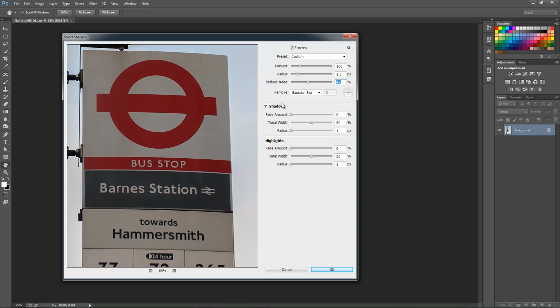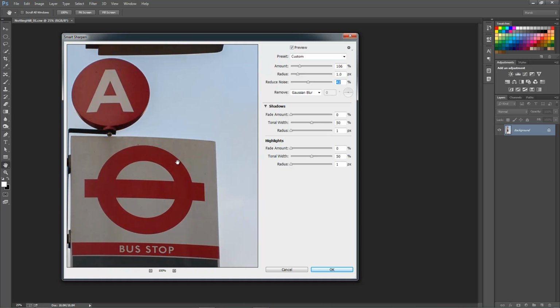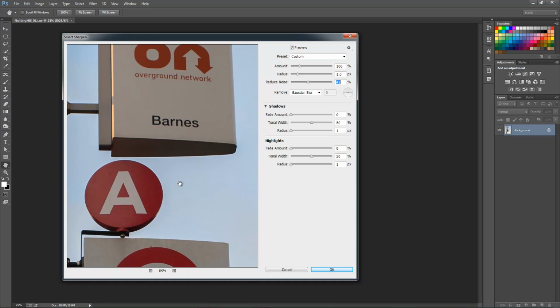I'm going to focus on the shadows in here, because if I just move a bit to this shadow area, especially in here, again I'm not sure if you're going to see that on the video, but it makes some subtle changes. So I'm going to keep tonal width on 50% for now.